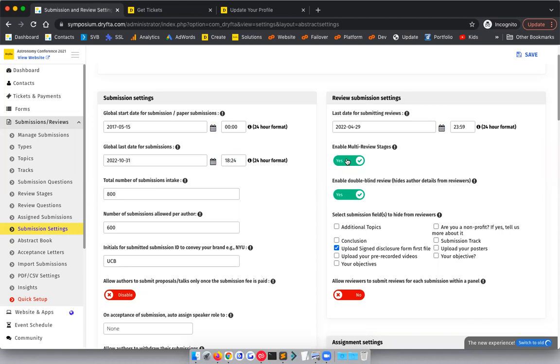And then once those abstracts are reviewed, they would be taken to the next stage with the click of a button, and then they would be assigned to the next set of reviewers who would then review it. And finally, the chair committee can then decide whether they want to accept or reject those reviewed abstracts. You can also enable double blind review, which basically means you can hide authors' details from reviewers when they are reviewing the abstracts.